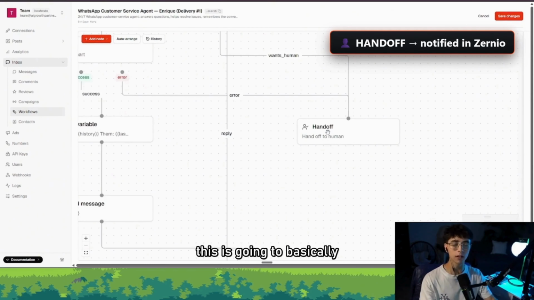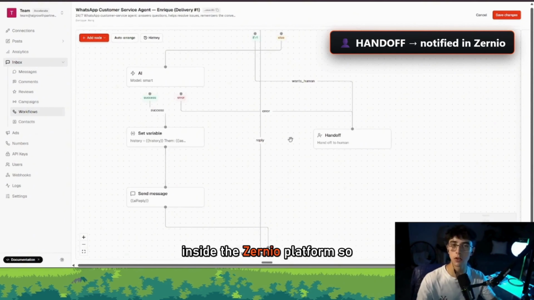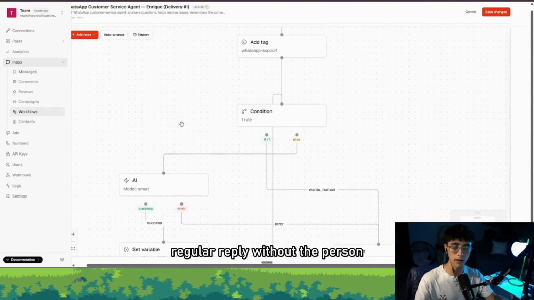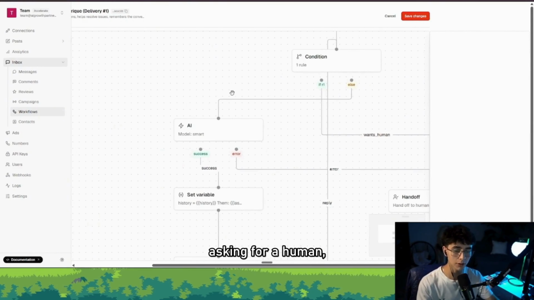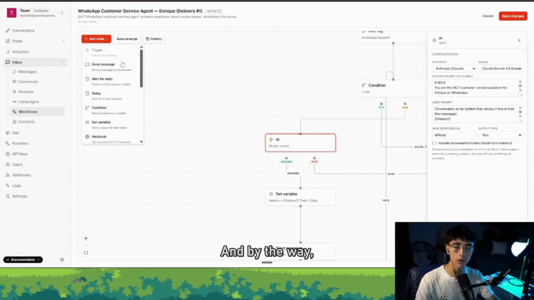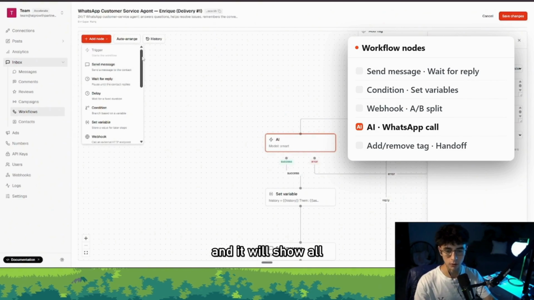This is going to basically give you a notification inside the Zernio platform, so you can be on top of it. Now, if we are receiving a regular reply without the person asking for a human, we then trigger the AI node. And by the way, all the nodes, you can find them here on the top left. You click on this box and it will show all of them.